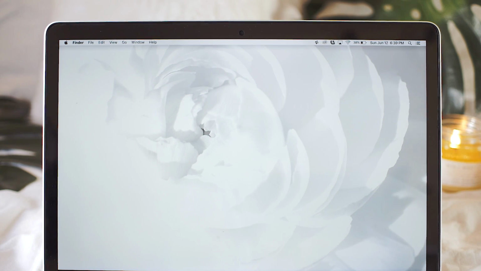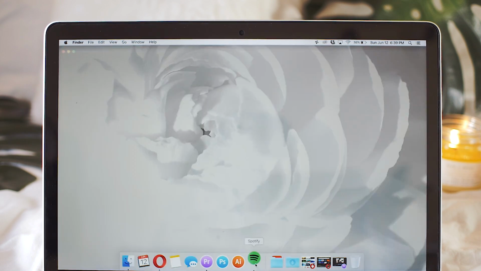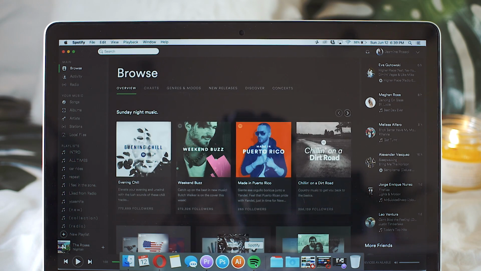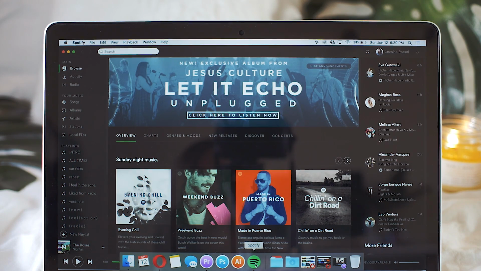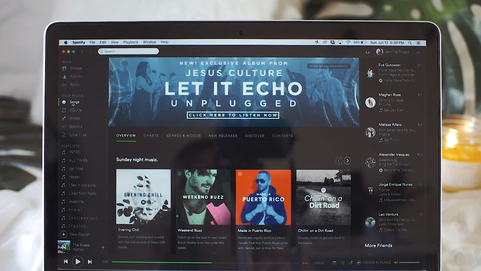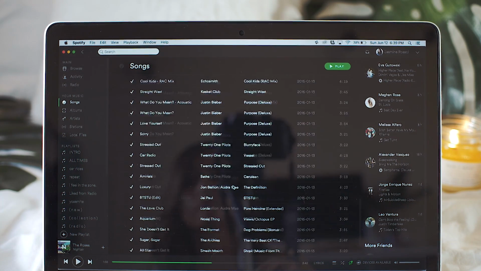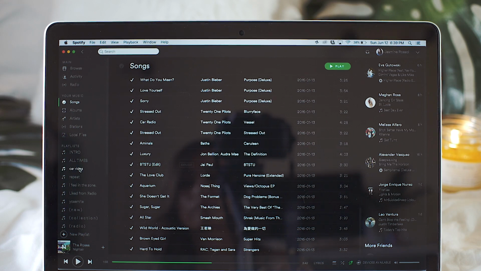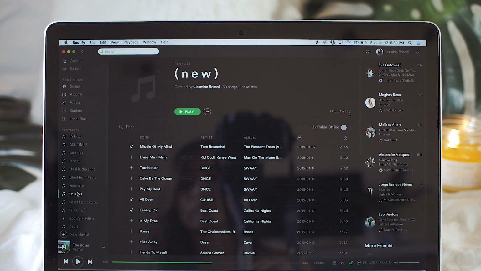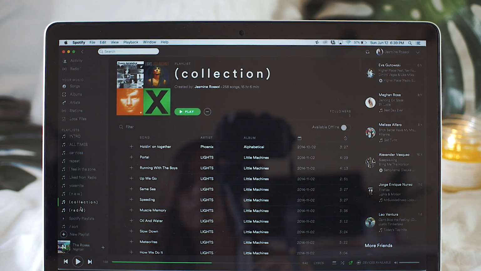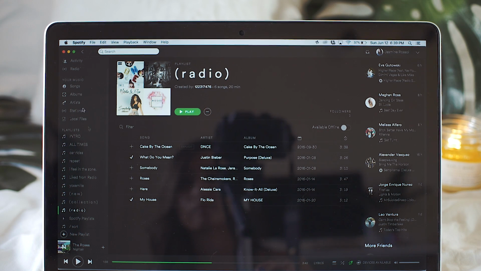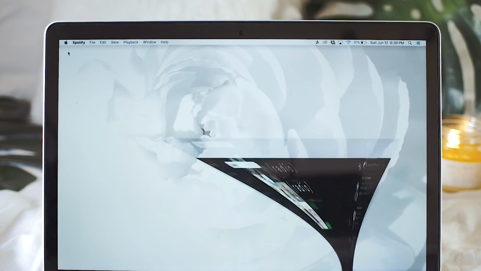And then we have Spotify. If you want to follow me on Spotify, my username is just Jasmine Rossol. And then of course you have your songs. I just put all the ones that I really like on there. And then let's see, I just have a bunch of playlists that I like to listen to. Like New Collection is stuff that I have had for years and years and like to go back and listen to. Just basic Spotify stuff.